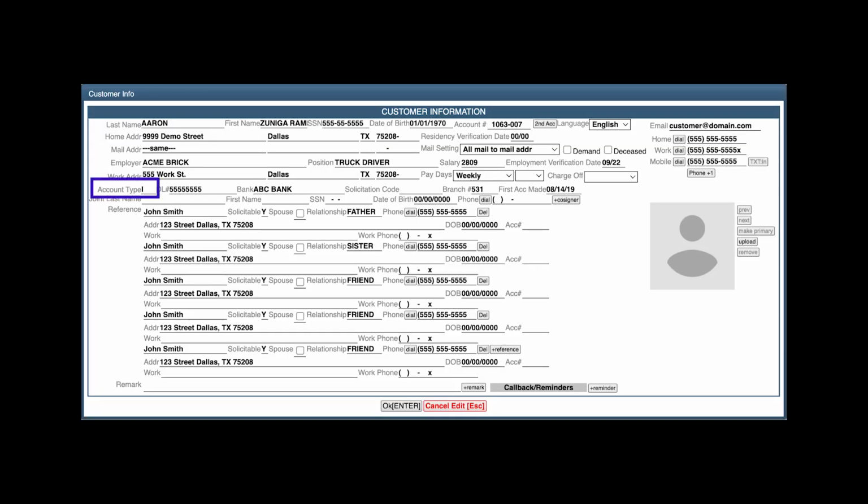Account type. Account type options include I for individual or one borrower account, J for joint or more than one borrower account, IB for individual bankruptcy or one borrower file bankruptcy, JB for joint bankruptcy, more than one borrower file bankruptcy, DL number for borrower's driver's license, bank is for the bank name, solicitation code.